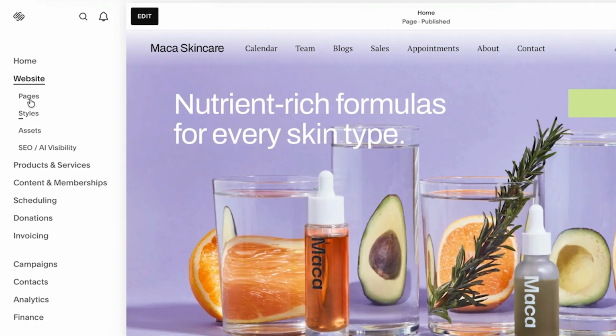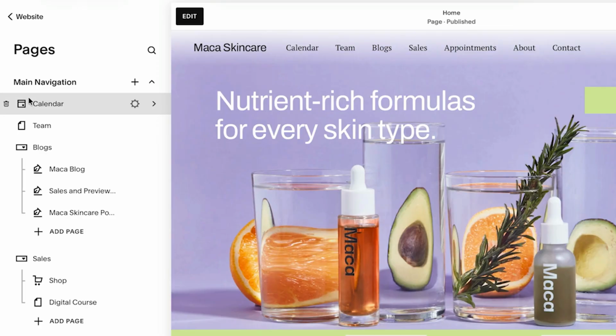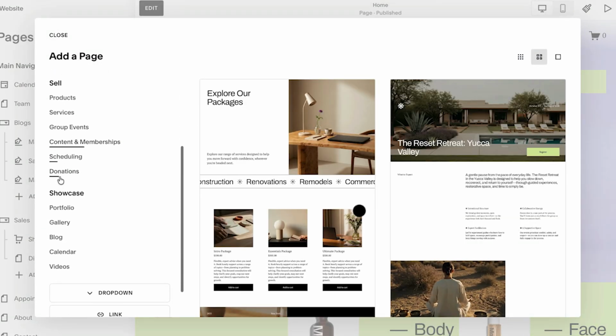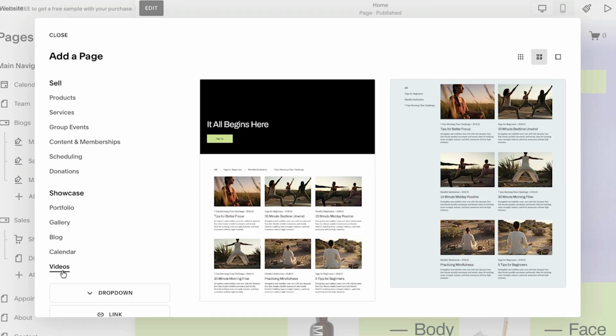To add a video page to your site, start by navigating to the Pages panel and select the plus icon. From here, select Videos and choose a layout.